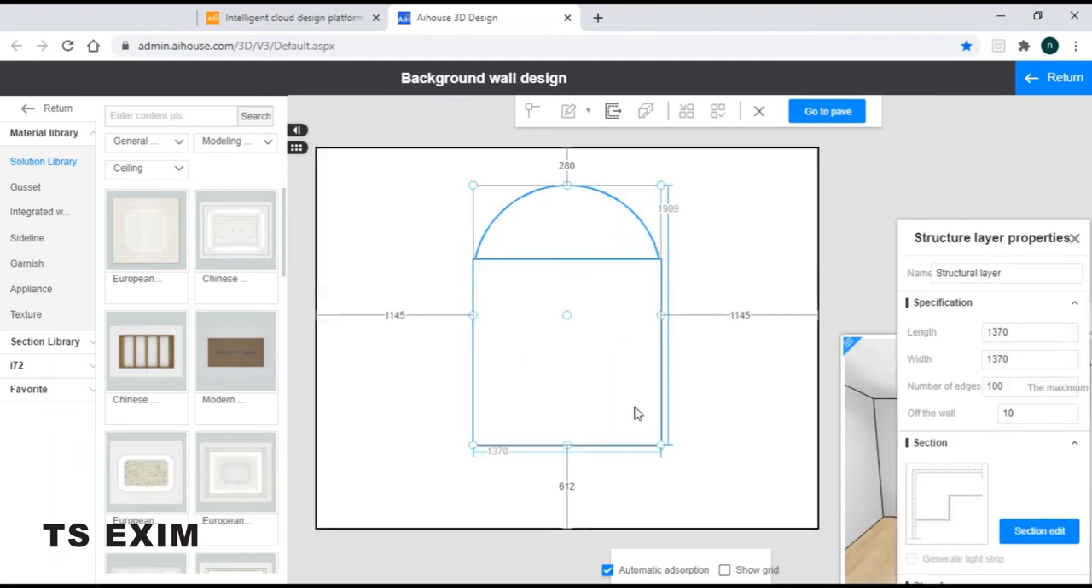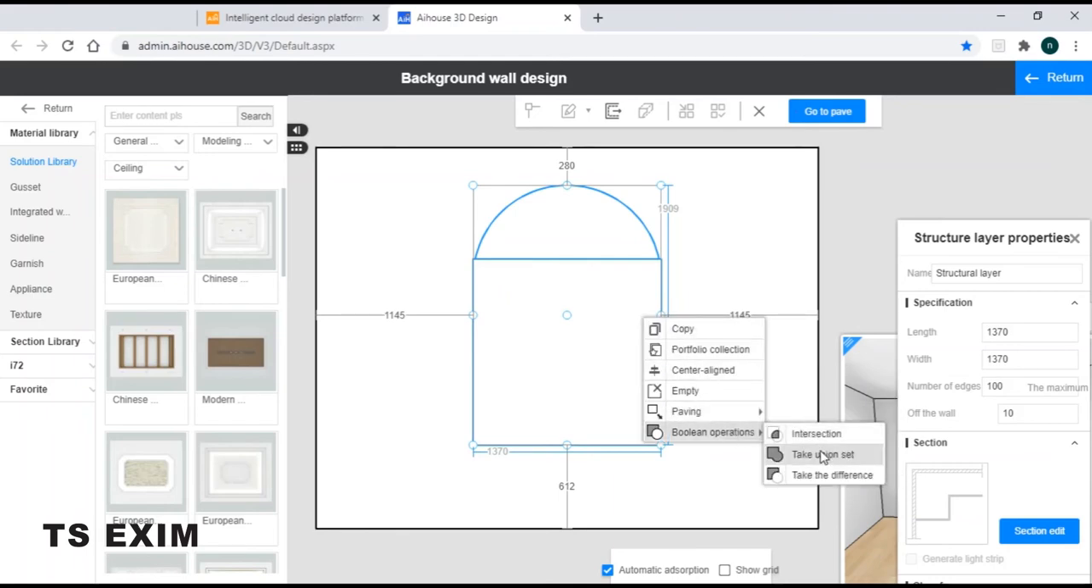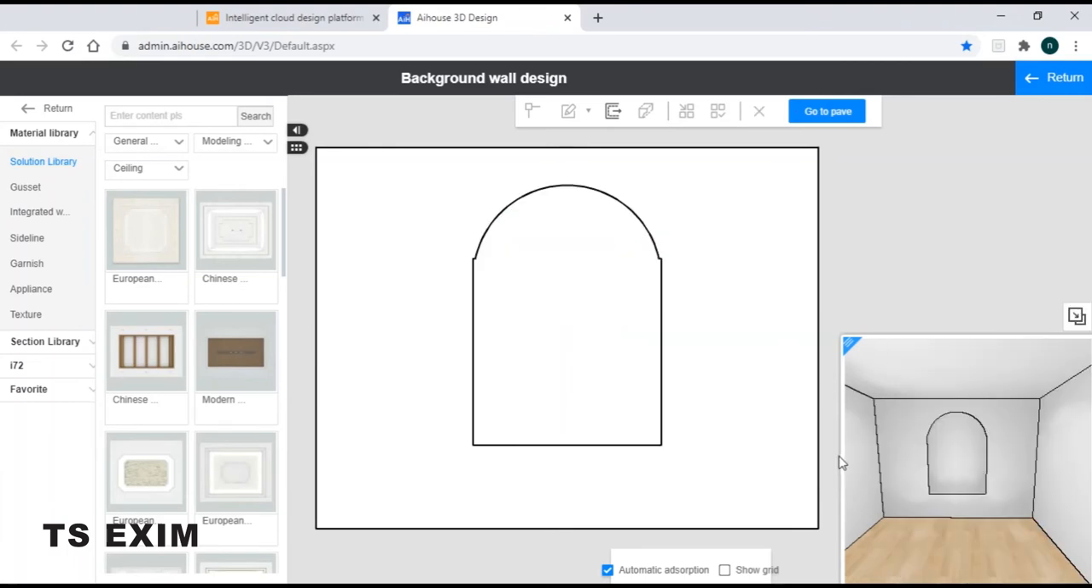Next, same thing, hold on to your control and then right click Boolean. I would select take union set. This basically means it takes two different shapes and combines them together into one shape. So you can do that as well.